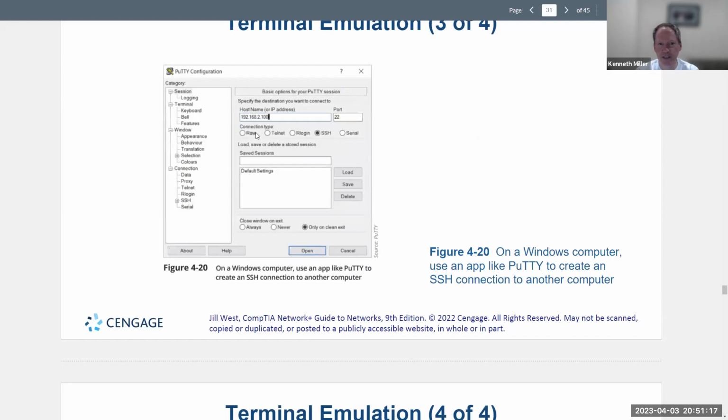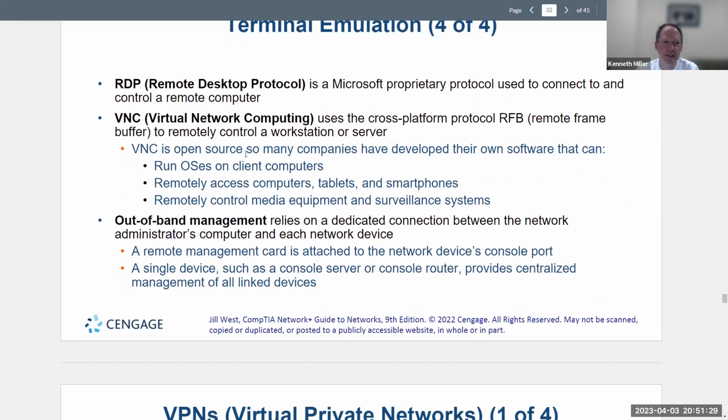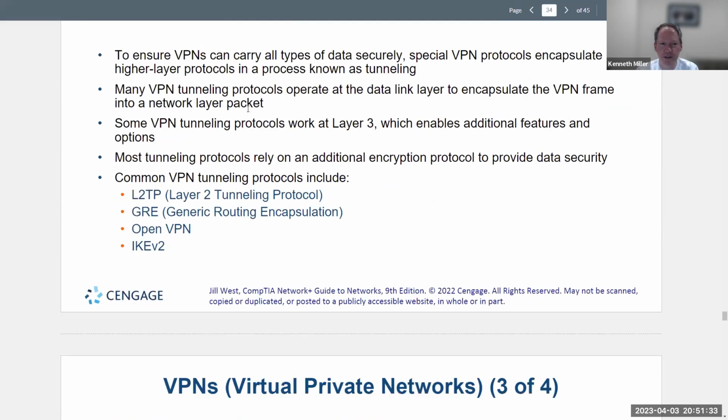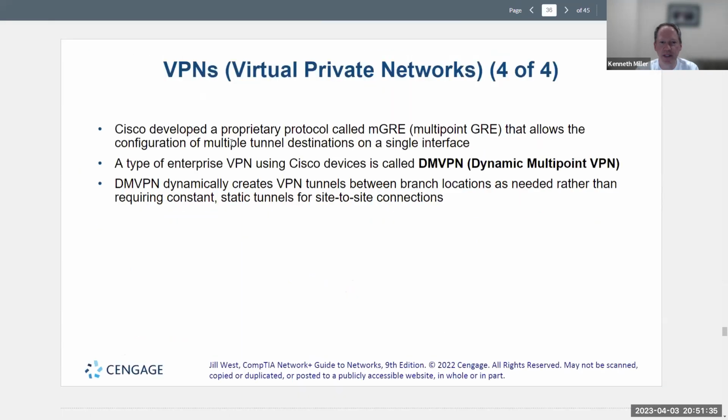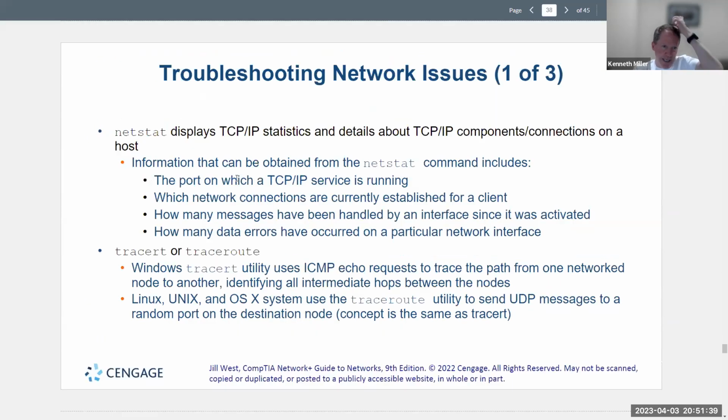Here's a screenshot that shows PuTTY, right? And you probably notice this IP address is the same one that we're going to use in this week's lab. Right, there's some other terminals, and then the VPN information is here. And the last section that I want to talk about is network troubleshooting issues.